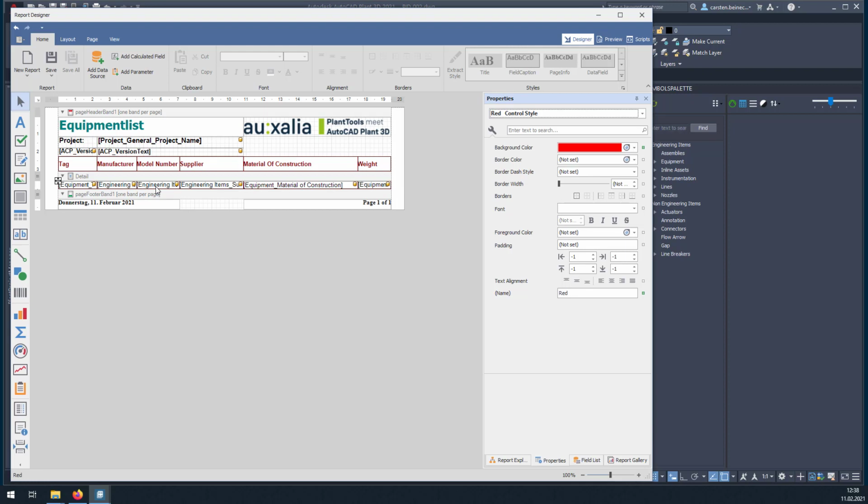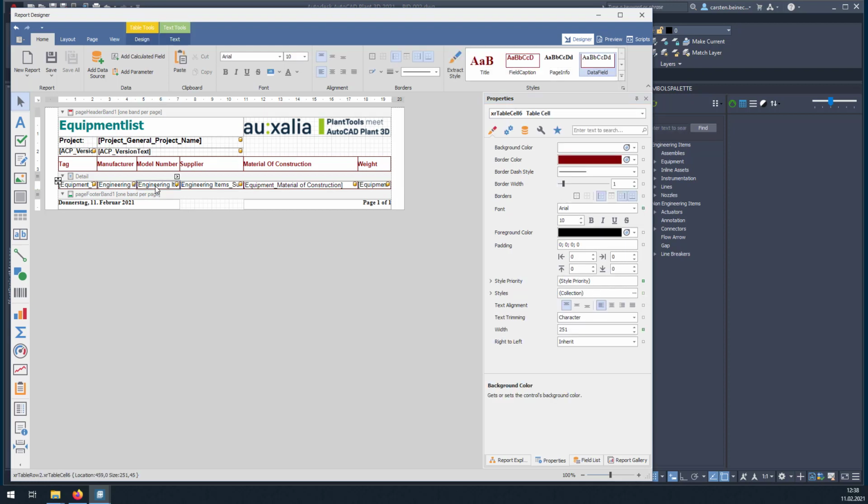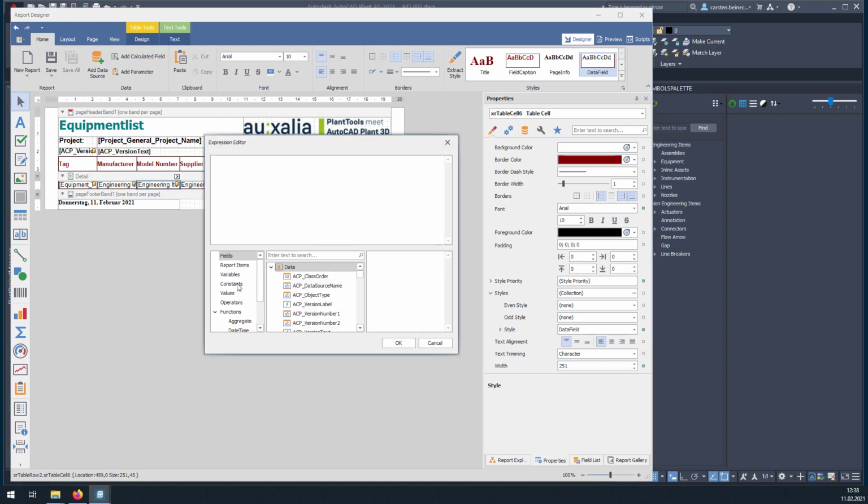So let's use the first simple example. If the model number is 0001, then the background color or this style should be used. Okay, so we click on the cell and we go to styles and we see data field, which is not the style we want, but we click here on this little button at the end, and this opens a menu, and we use style expression.